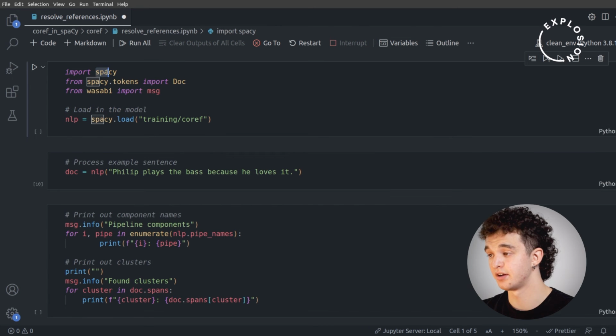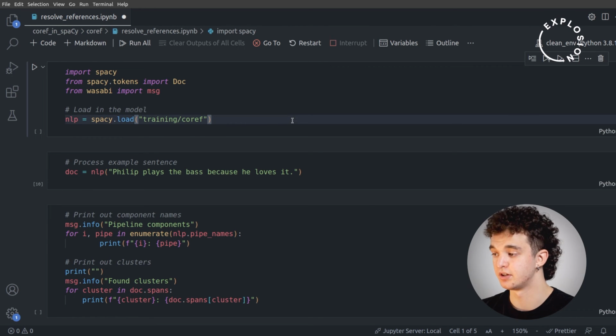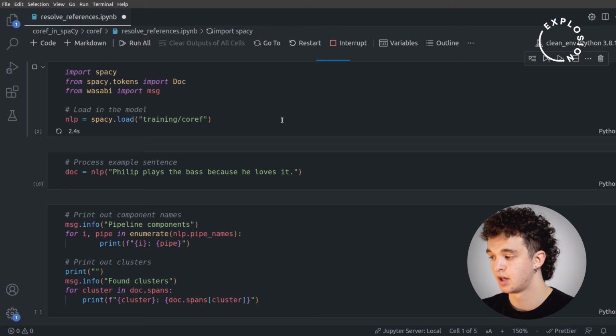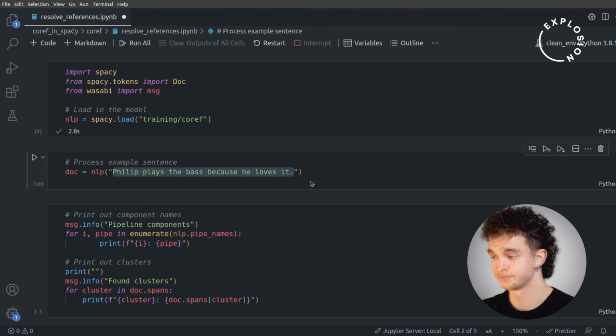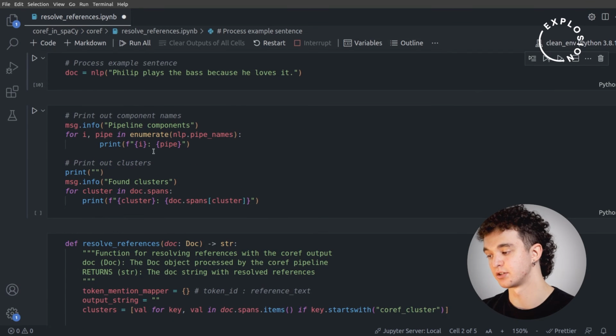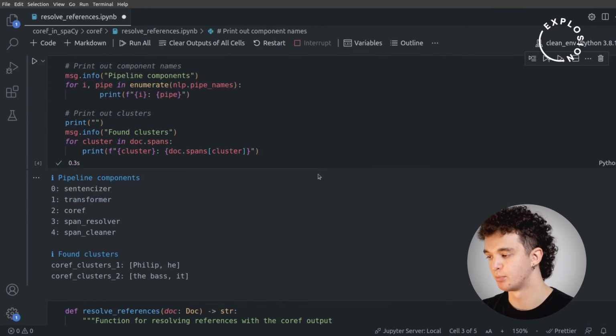Alright, in the code I imported spaCy, I imported the doc object of spaCy, and I imported Wasabi, which is the printing tool of spaCy. I've loaded in our trained model and processed our example sentence from the beginning: Philip plays the bass because he loves it. And I also printed out the individual components from the pipeline and the found clusters. Here we have the 5 components: the synthesizer, the transformer, the Coref, the span resolver, and the span cleaner. And our 2 clusters, Philip and he, and the base and it.